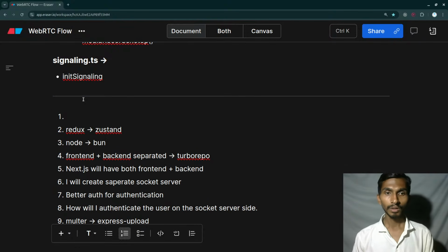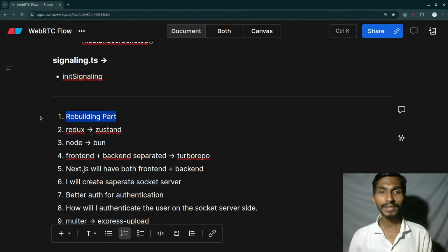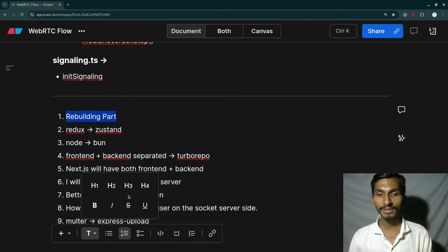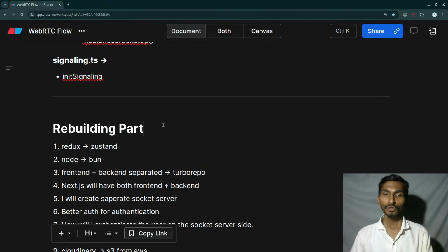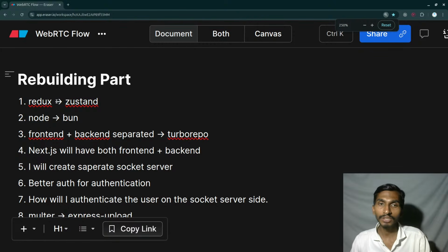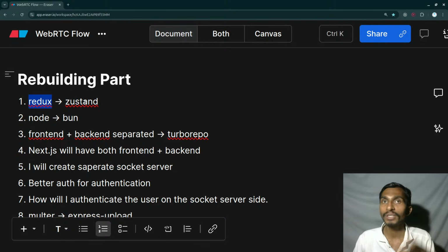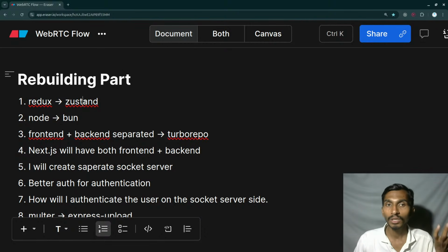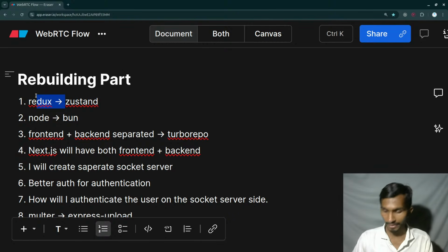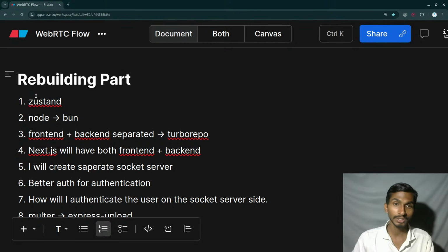Here we are. So the next job is the rebuilding part. But again, things are not going to be the same. Even if I'm rebuilding something again, it's going to be different. So this is the rebuilding part that will start from tomorrow. And what will I do? First of all, in this particular section, I used Redux for state management. In the second part, when I rebuild it, I will be using Zustand. So this is going to be the difference.